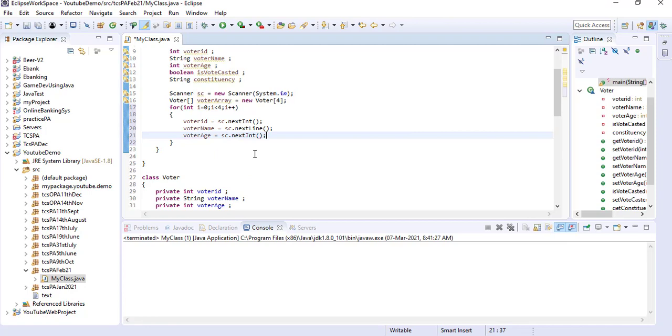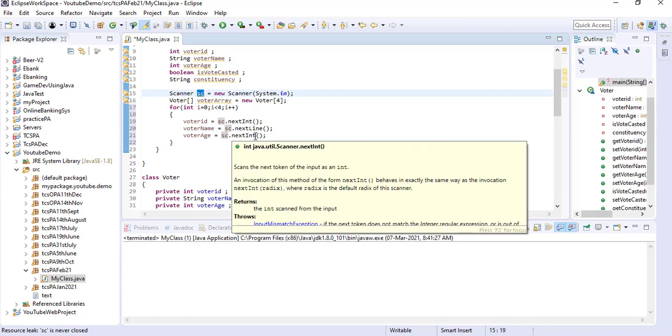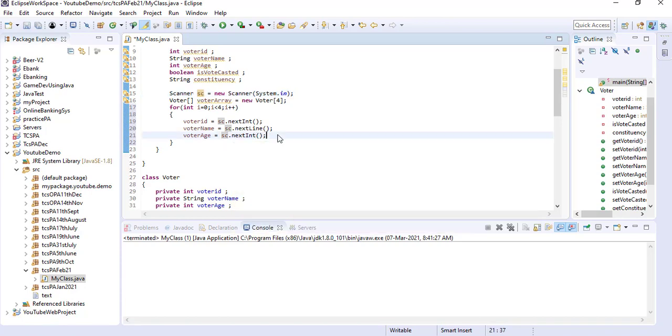Scanner is an inbuilt class in Java. I just import the package in which the Scanner class is mentioned and use the facilities of that class. I create the object SC of the Scanner class, and using that SC object I am calling these methods. This method will take the values from the console and assign them to your variable attributes.